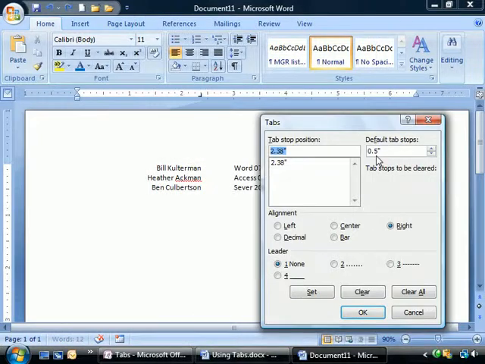The default tab stops are at 1/2 inch, like I said, but you can change that if you want. If you want them smaller, or further apart, you can go ahead and choose the type of tab you want: left, right, center, bar. And you have leader lines.